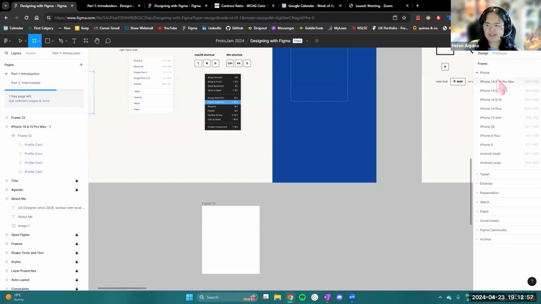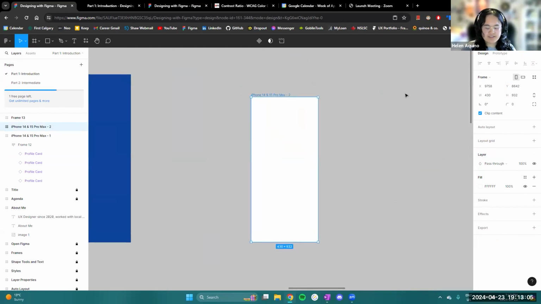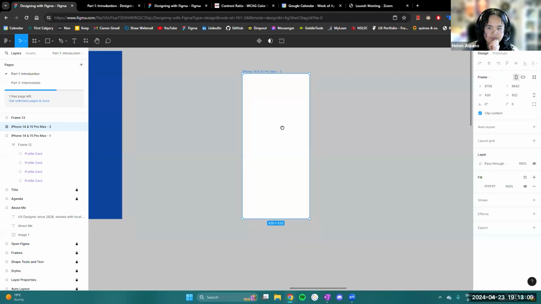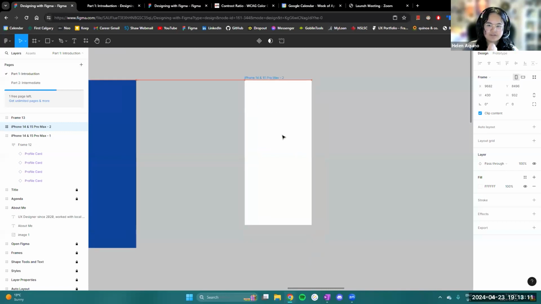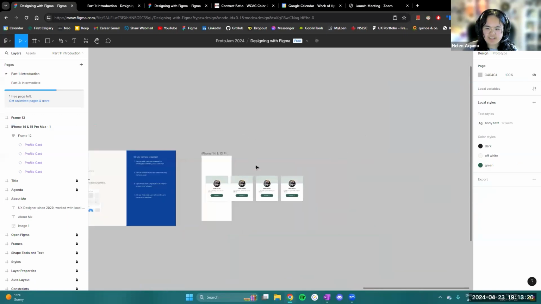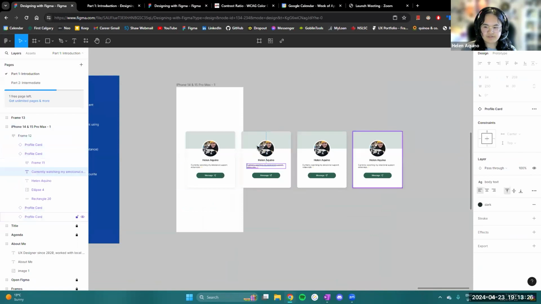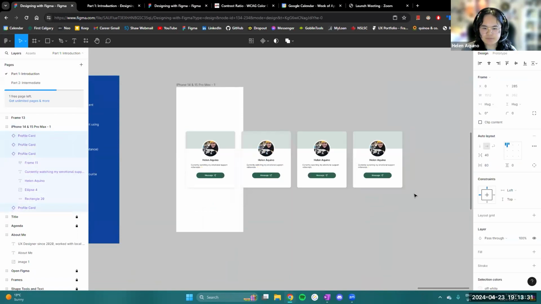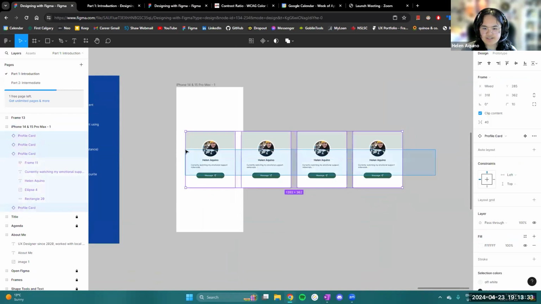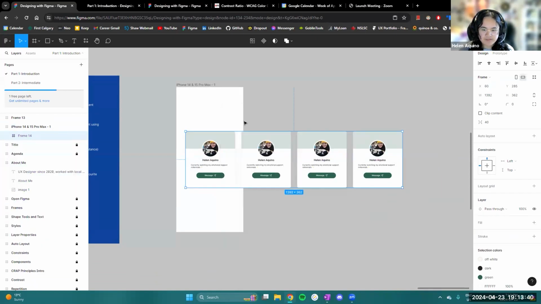Let's say I want to make an iPhone mock-up. There's a wide selection of frames for different iPhone sizes, like the 14 and 15 Pro Max. You can also select multiple layers to create a frame around them. This is already in a frame, but if I ungroup this and then select these again, I can right click and select frame selection, and I can make a frame for these.